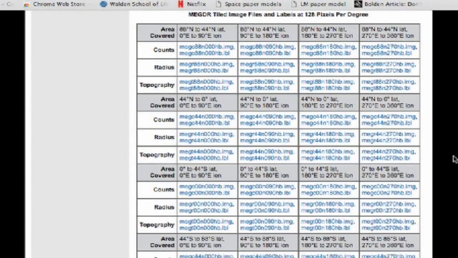And then there's three different types of data: counts, radius, and topography. What we want is to download the topography data, and it's listed as MEGT, Mars Experimental Gridded Topography, and then the file name is according to the upper left-hand corner of the grid. Now you have to decide which one of these areas you want to look at. That requires knowing a little bit about the geography of Mars, or I suppose areography is the correct term.